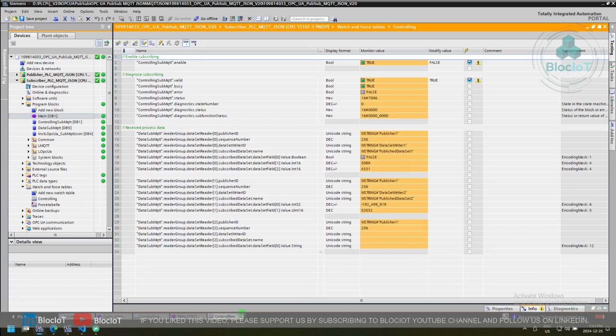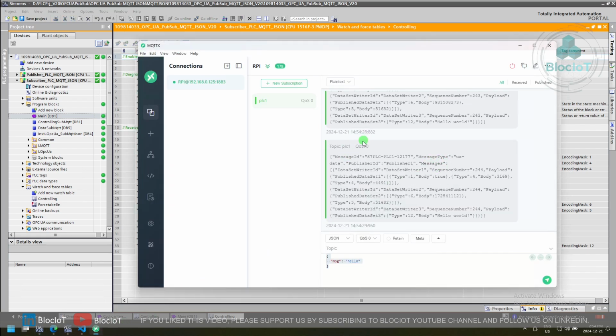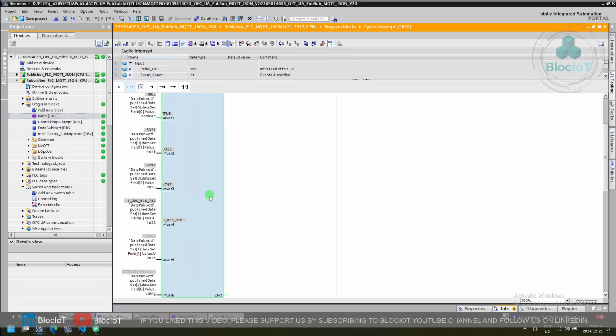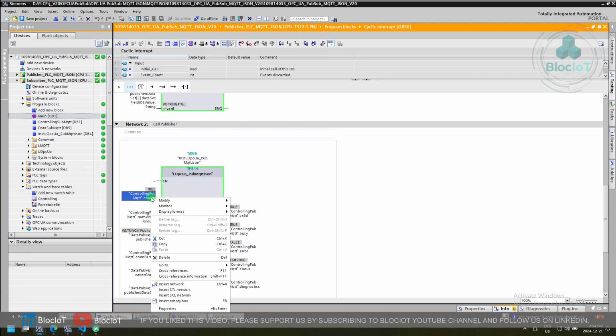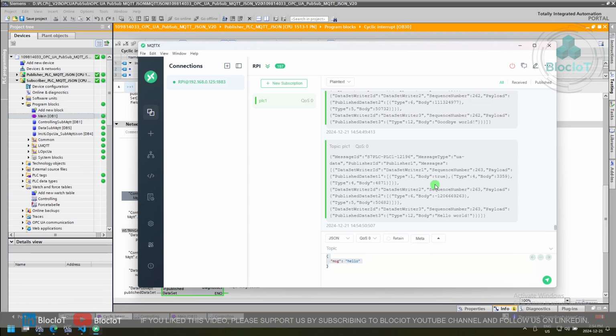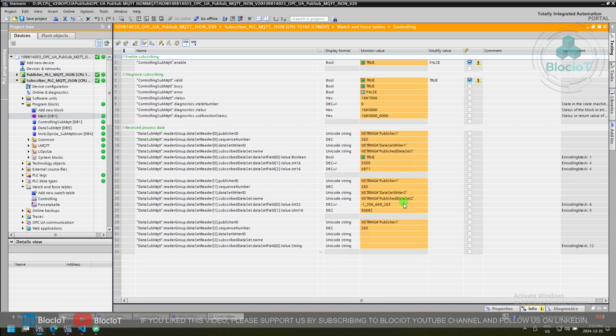Now if we go to the watch table of my subscriber PLC, we can see that all the data are coming. And of course, the data is being streamed or published to the MQTT broker at the same time as well. On the Publisher PLC, if we disable this block, no data will be published to the MQTT broker. As you can see, no new data is being published to the MQTT broker, and of course, on the subscriber PLC, there is no data coming.